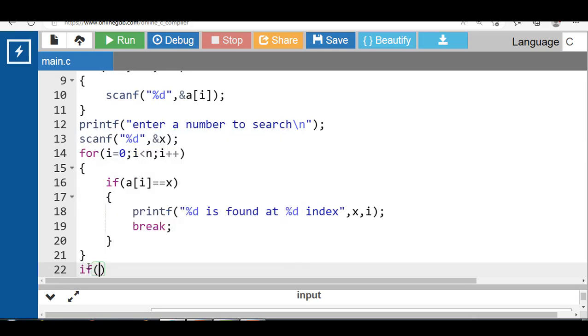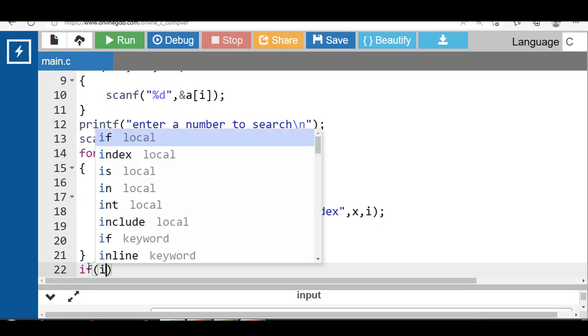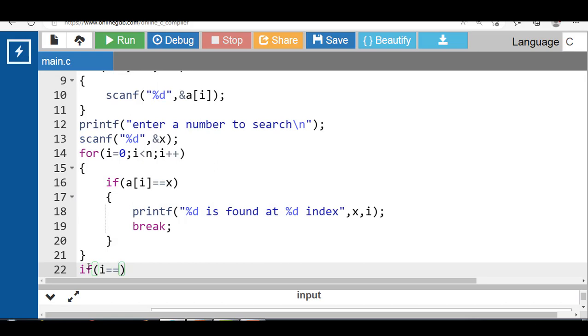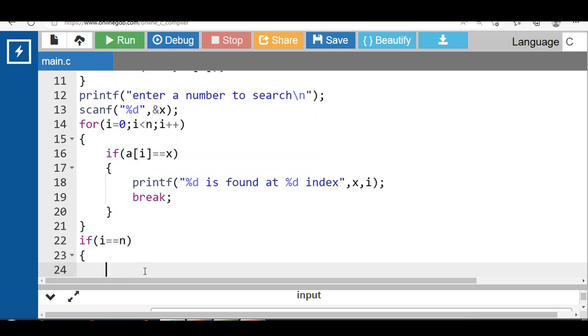Then check the if condition. If i is equal to n, if this condition is true, then with the help of the printf function display the message %d is not found, and %d displays the value of x.